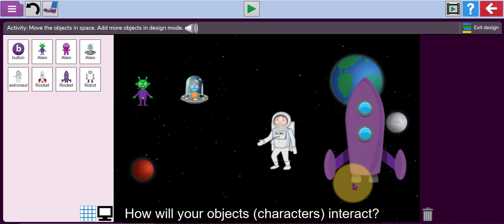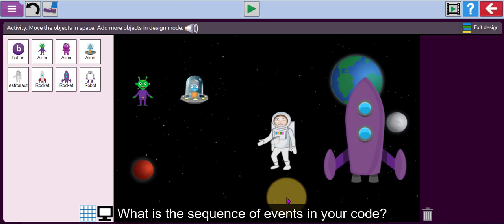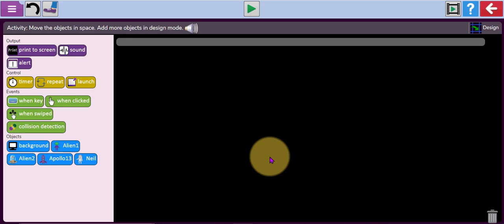Thirdly, how are you going to get your objects to interact? Do you want them to bang into each other? What's going to happen? Fourthly, for older children, I will talk about the sequence of events. Once the children have designed their algorithm, they can then program the scene using the code blocks and commands that are available to them here on the left-hand side.